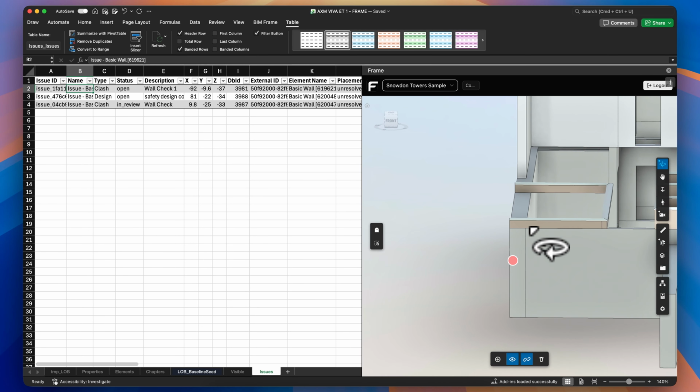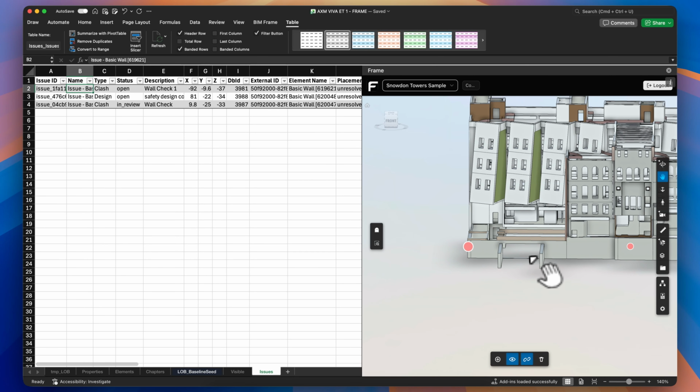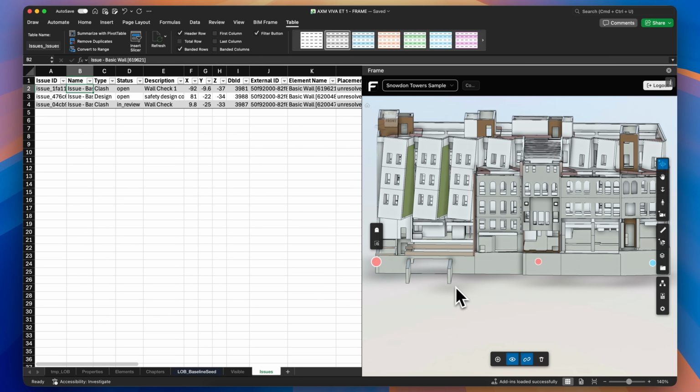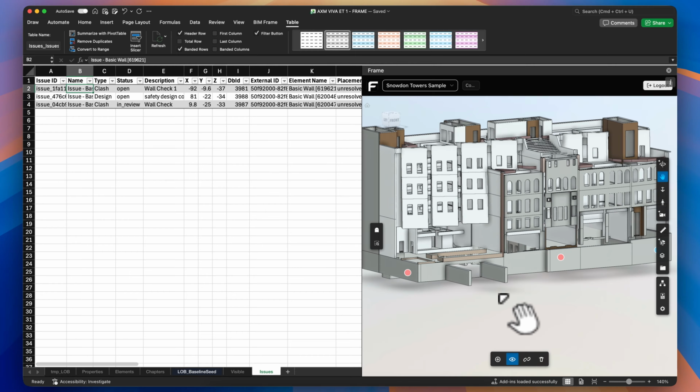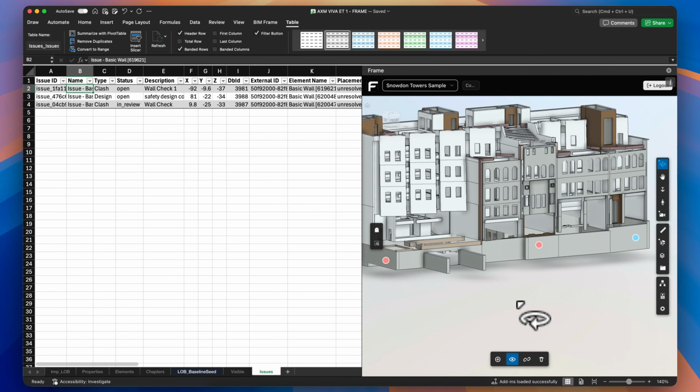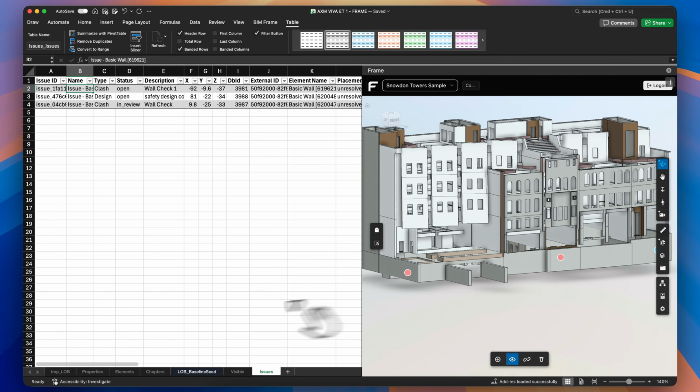This creates a simple connection between issue tracking and BIM coordination, without duplicating information or leaving Excel. And while Autodesk Construction Cloud synchronization is not included yet, the underlying issue data is structured with that future integration in mind.